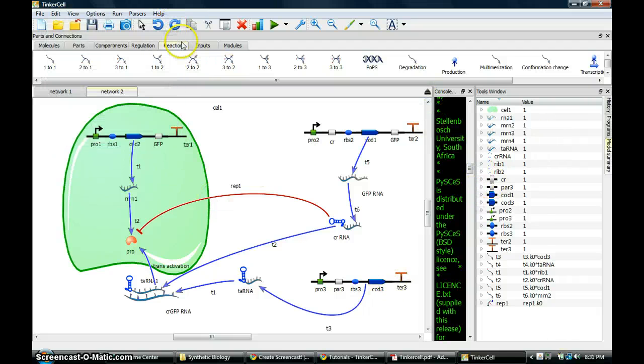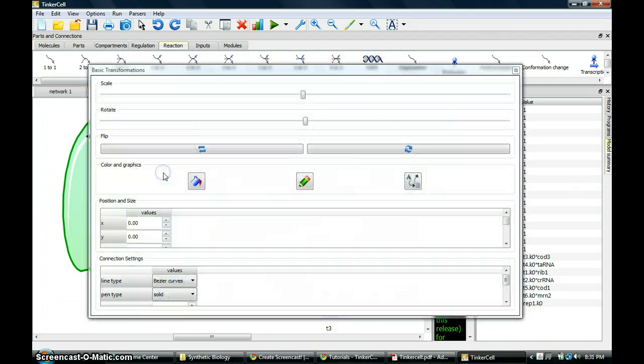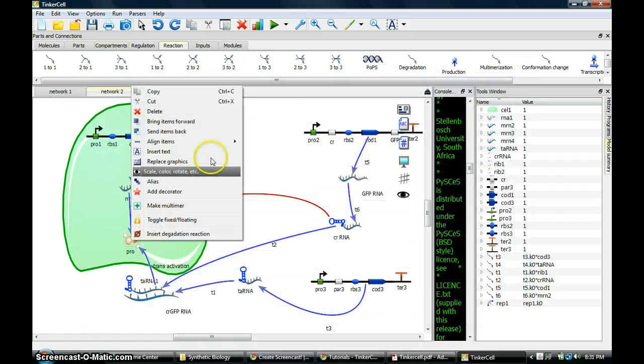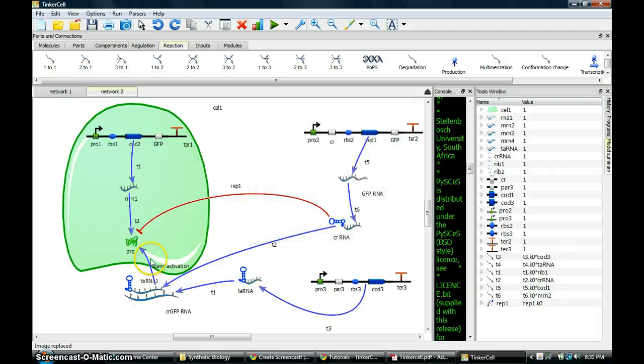I can just explain how it works. This is the prokaryotic cell inside which there is a promoter, a ribosome binding site, and a gene sequence and a GFP that is tagged to a termination sequence. The mRNA is synthesized, and from the mRNA the GFP protein is made. We can change the GFP protein if we want, I guess. Replace, okay, sorry, it should be replace graphics. You can find something suitable like a reporter and replace. So this is a green fluorescent protein that is being made inside the prokaryotic cell.